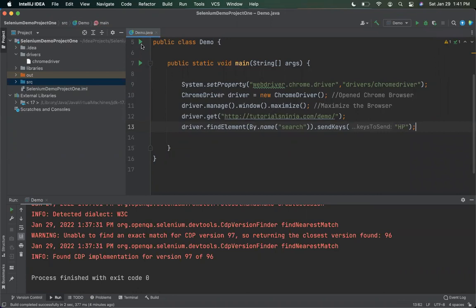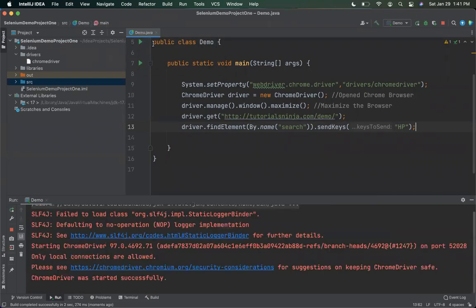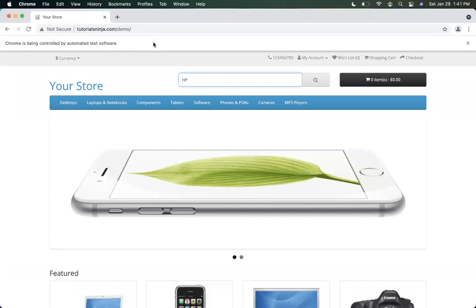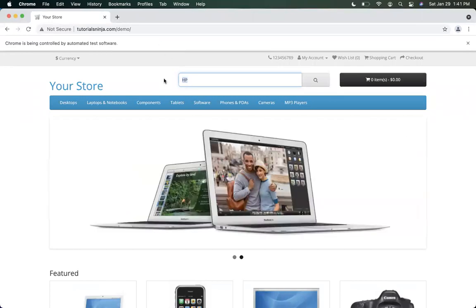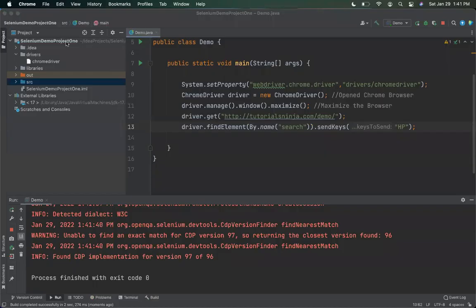Now, if I run this code, guys, this HP text will be typed into the search box field. You see that? Run this. It will open the Chrome browser in resize mode, then maximize the browser, then open the application URL. And once the application URL is opened, you see it has typed HP text into the search box field.